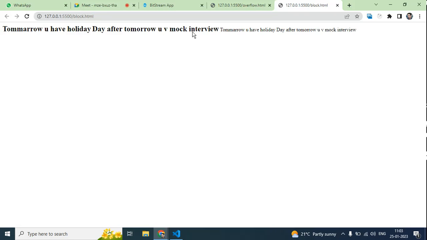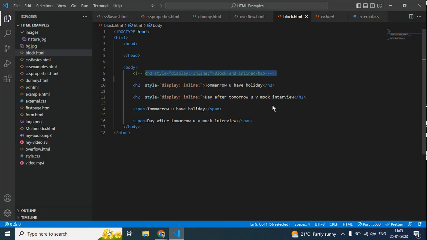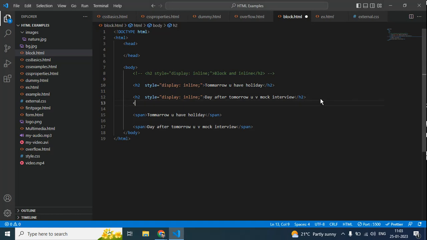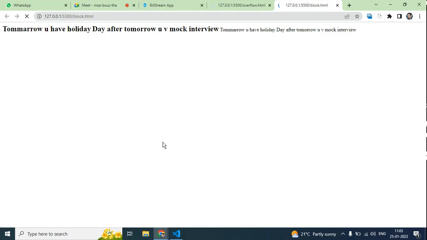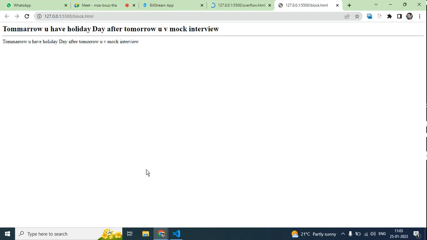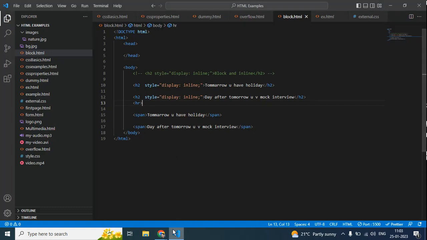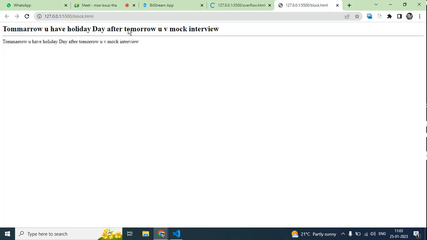I'll just add one HR right after this block level element. Look now, before I used display inline, it was showing one below one, right? Means it was a block level element. Now it has not converted into span. You cannot call this span now. It is still a block level element. By using the display inline property, you made it inline. That's it. Now you cannot call this an inline element. It is still block level, but you made it inline by using this property.